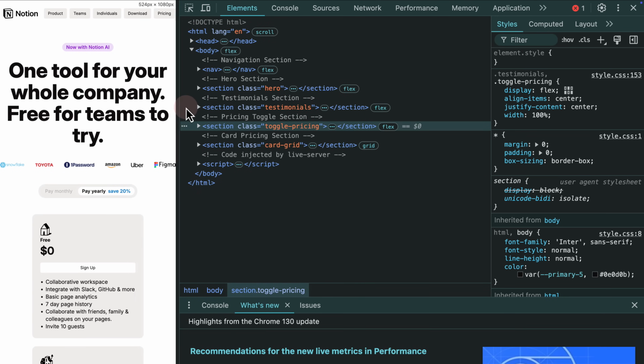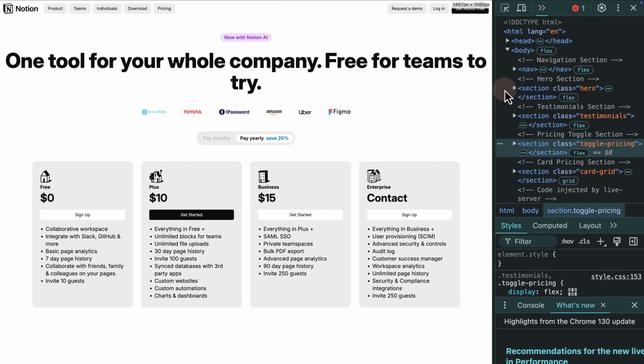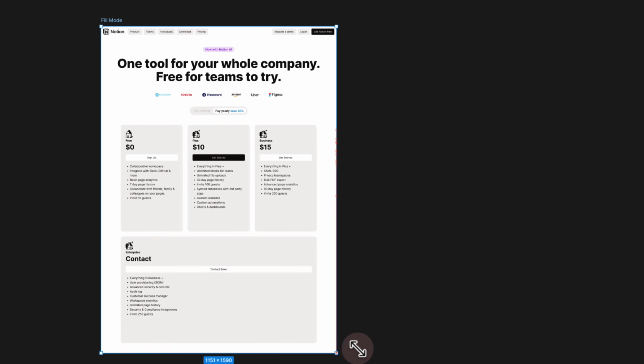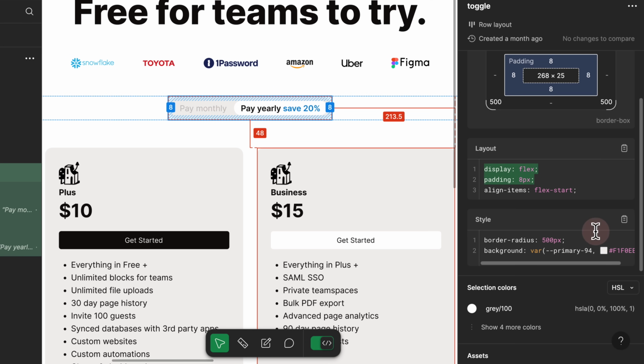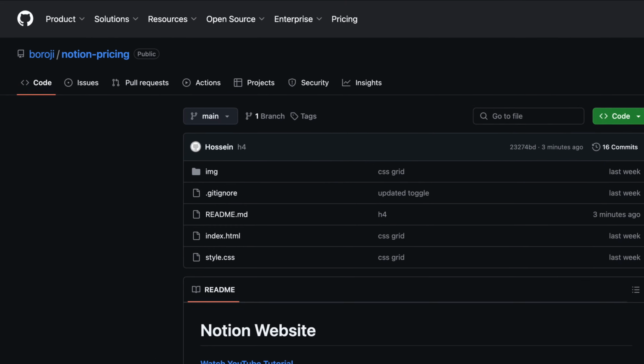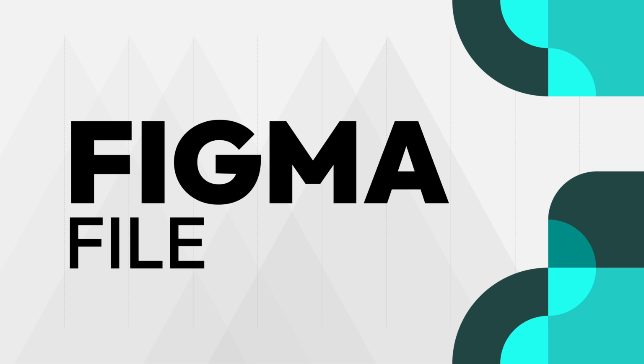Have you ever wanted to design and code your website from scratch? In just 3 hours and 30 minutes, we will learn how to create a complete Figma auto layout website and transform it into a fully functional HTML CSS website. You can also get access to the source code and the Figma file in this video.